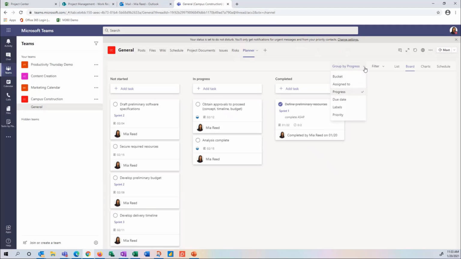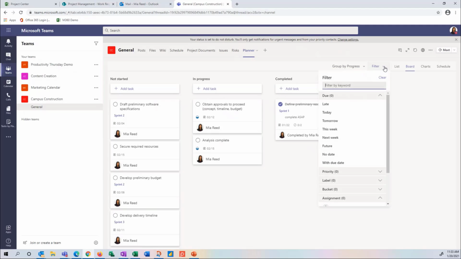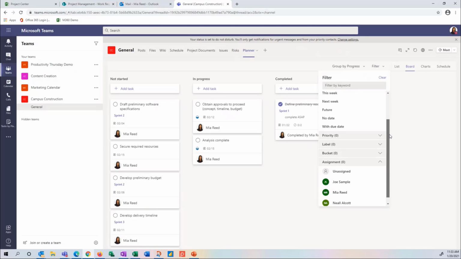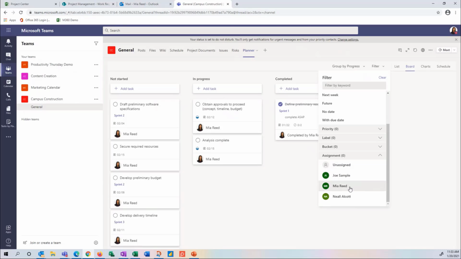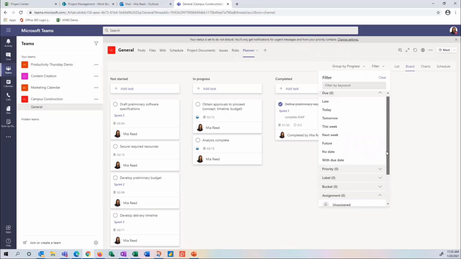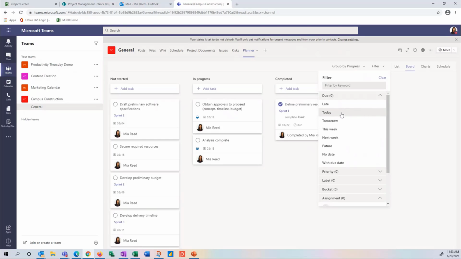There are a couple of different ways to group these tasks. We can also apply filters. So maybe as a team member, you're not so interested in the tasks assigned to the entire team. You might want to focus in on the tasks assigned to yourself, so you can filter that way. As a team, you might want to filter in on what's late and what's due today, tomorrow and this week, and filter your tasks that way.